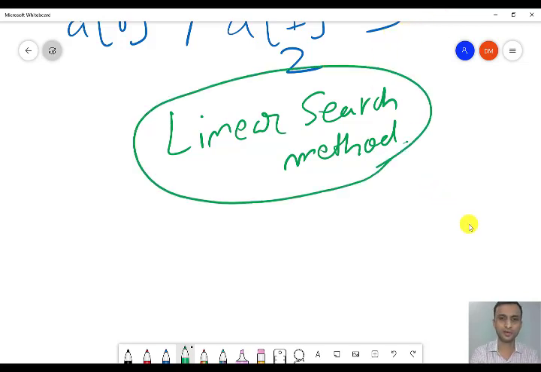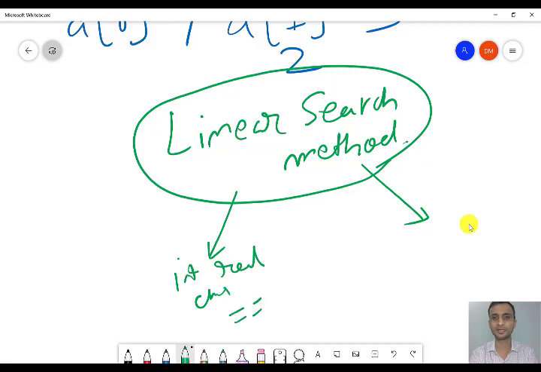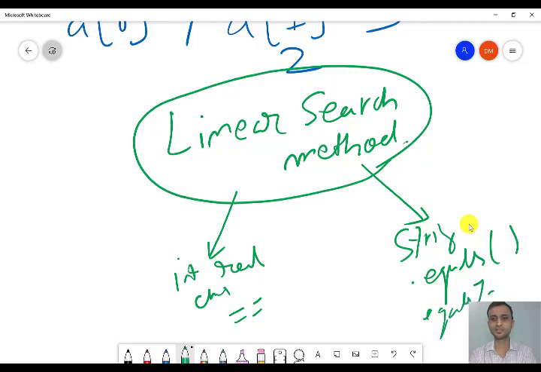So remember, while doing linear search, the program will remain the same. For integer, real and character, you have to check by using double equal to. For string, you have to use the equals function. Instead of equals, you can also use equals ignore case, in case you don't want to differentiate between small letters and capital letters. For string, you can use equals or equals ignore case.